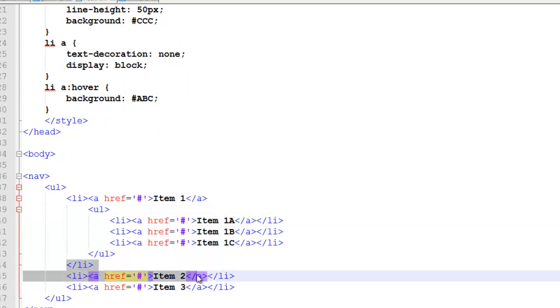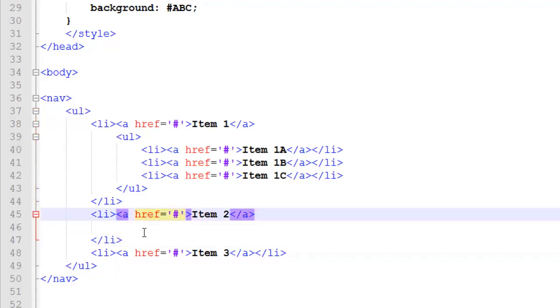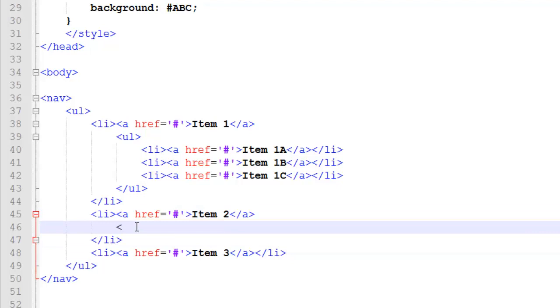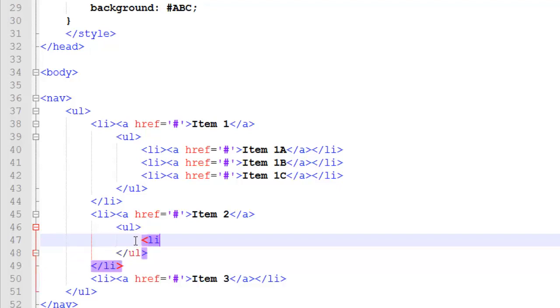So how about, let's say we want item 2 to drop down as well. I'm going to position my cursor after the closing anchor tag, but before the closing list item tag. Enter a couple times, tab on down, create a new list, give myself a little room, close that list. Inside of that list, I'm going to create a list item, close that list item. Inside of that list item, I'll just do the dummy link thing now, and close that anchor tag. Give it a little text, like item 2A.